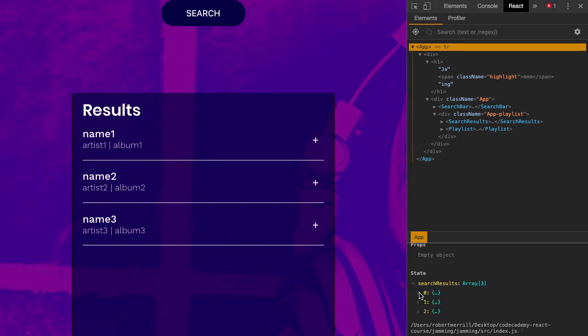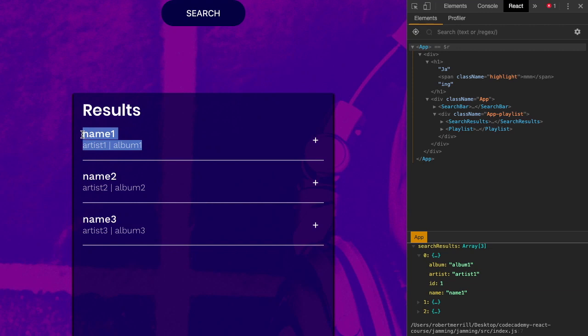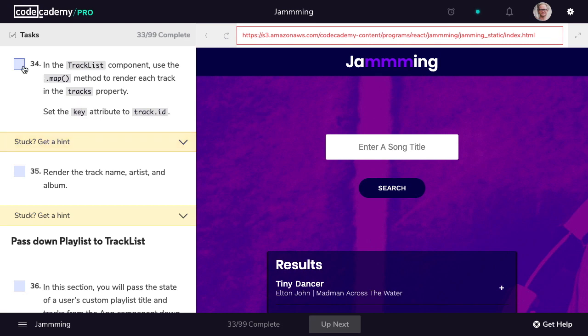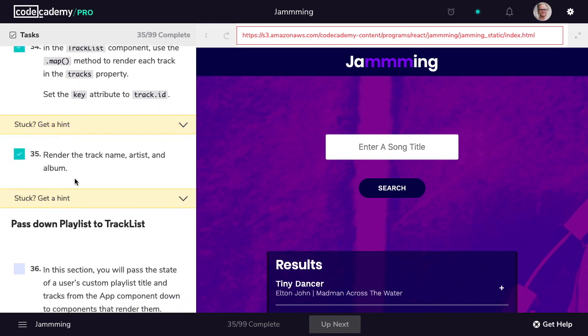In app, we have an array with our 3 objects. If we open up this first one, album 1, artist 1, name 1, which matches our content here, and so on for our second and third object. All right, great job. We can go ahead and mark step 34 and 35 as complete as we finished up section 3.